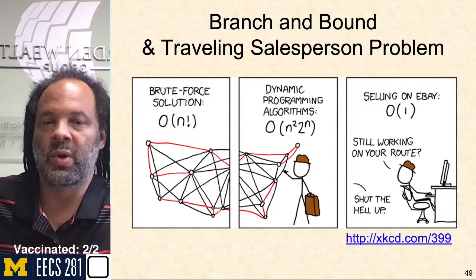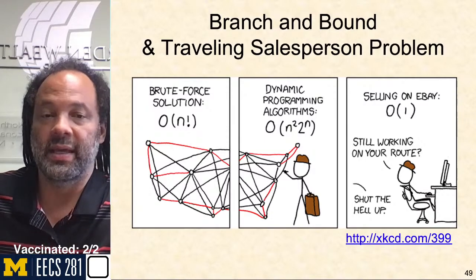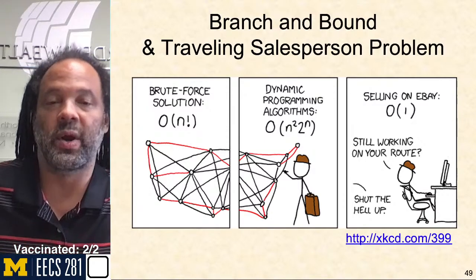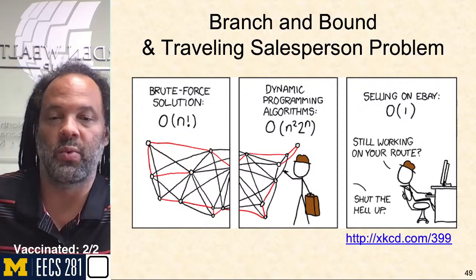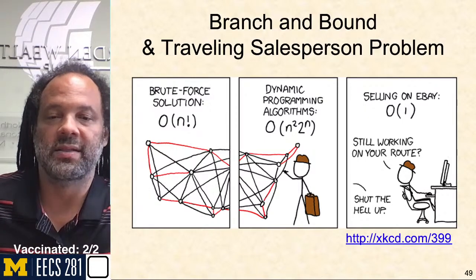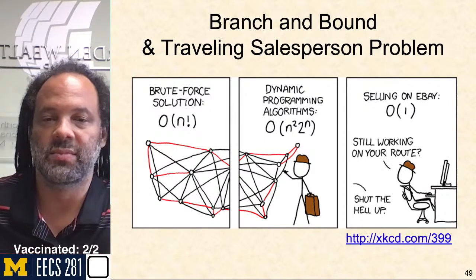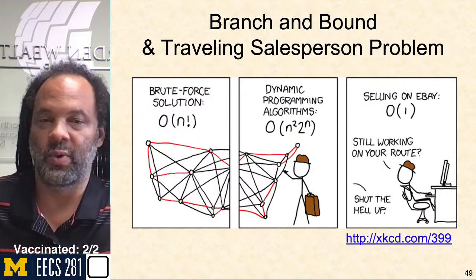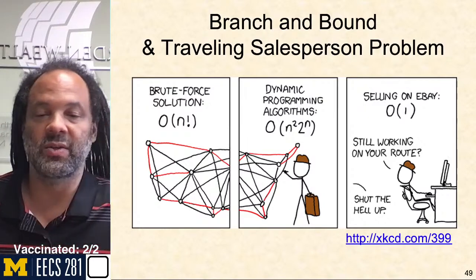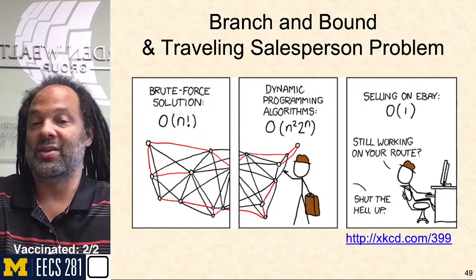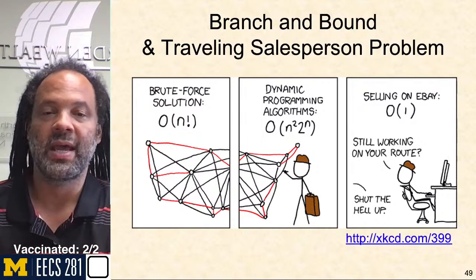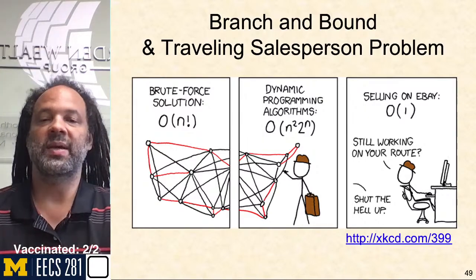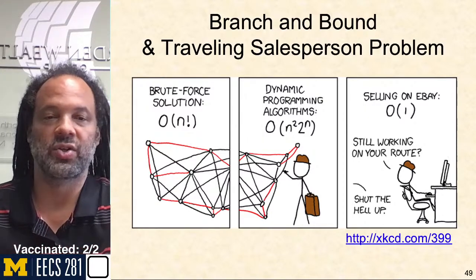The DP solution, one we don't go into in this course, is better than that. It's n squared times 2 to the n. That's actually faster than what we're going to be doing here, but it's a bit more complicated. So this is where we said earlier, there may be a more elegant solution, but without knowing that elegant solution, you can always fall back on branch and bound. So we're going to fall back on branch and bound and leave this DP solution to your research.